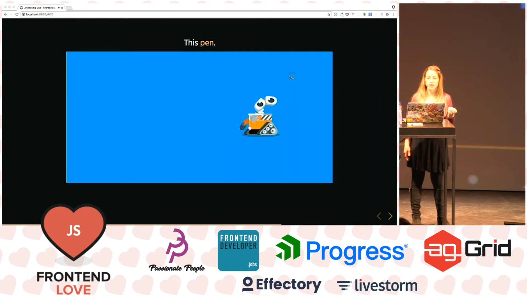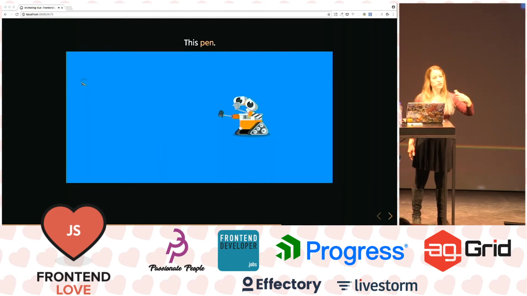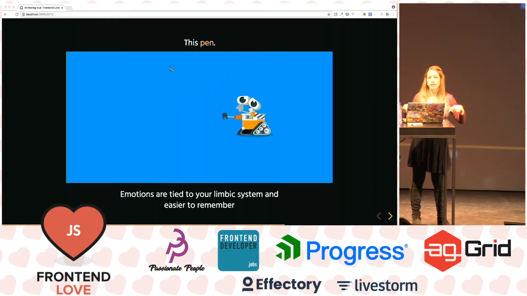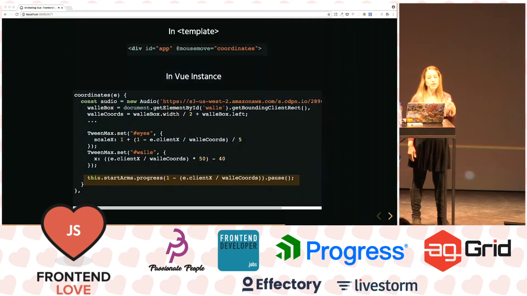And it's also worth mentioning that anytime you cause a user to feel something, it attaches emotions to their limbic system, so it's easier for them to remember things. So in the Vue template, we create this mouse move event in the HTML, and then in the methods in JavaScript, there's a bit of logic I'm not showing here, but basically we plug into the event values and use GreenSock Animation API's progress to plot along those values.